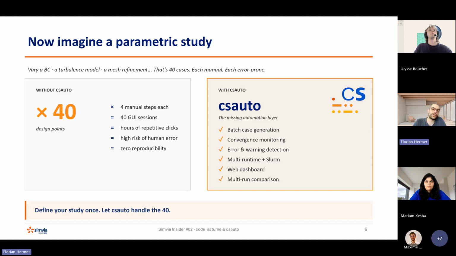So it allows to prepare in a very efficient way all the cases of our parametric studies, thanks to batch case generation. It allows to monitor the convergence of our parametric study, thanks to a web dashboard. It allows to detect the errors and the warnings within our computations. It allows also to compare some runs between them. And it can be used on your local personal computer or on HPC, thanks to the Slurm environment.